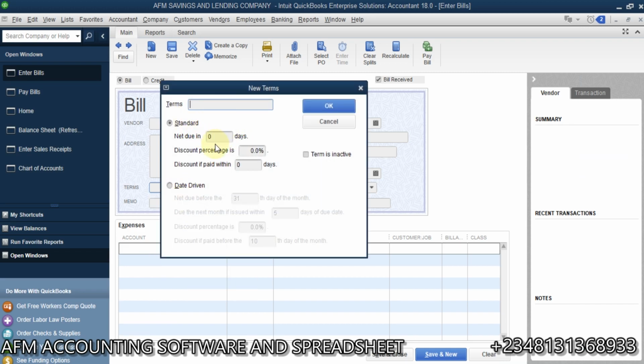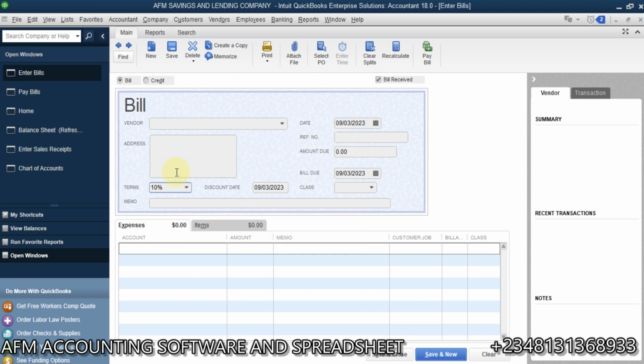So from here, we can actually, in 0 days, set the discount percentage to 10%. You can have it this way: 10% discount if paid within 0 days. Okay, and no due date, net due date 0, because it depends on when the customer wants to receive their money. So when I click on OK, I'll have this as 10%. This is just the percentage that we'll have as a discount, right?